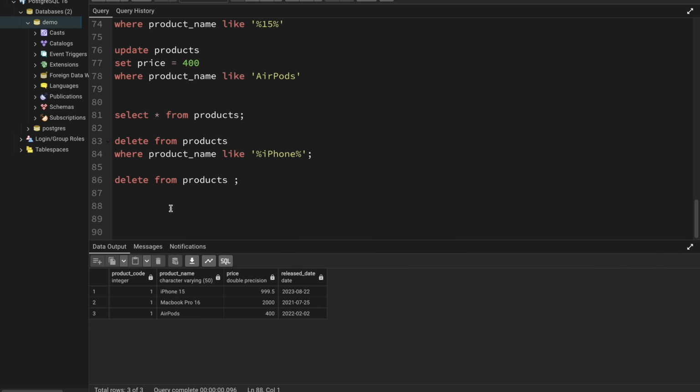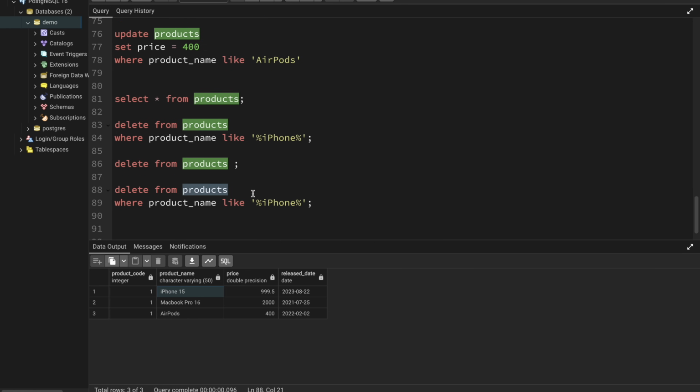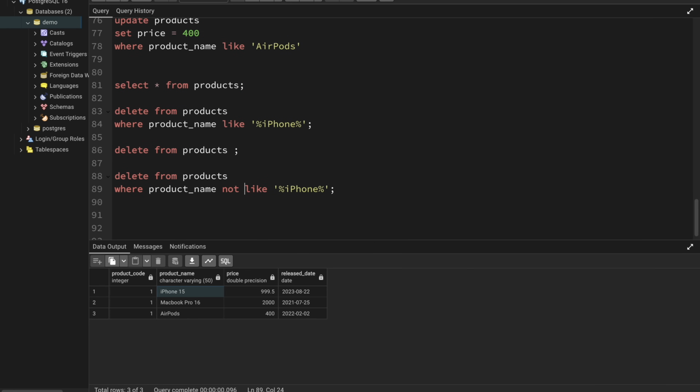Now I want to show you one more thing with delete. Let's say I will again copy the same record. I want to delete data from this table, but I want to keep iPhone 15, and everything else I want to delete. In that case, what I can do is instead of matching with iPhone, I can just tell not like. Now what not like does is it does the reversal of what like would do. So if I say product name like iPhone, it would match with the record wherever the name was having iPhone.